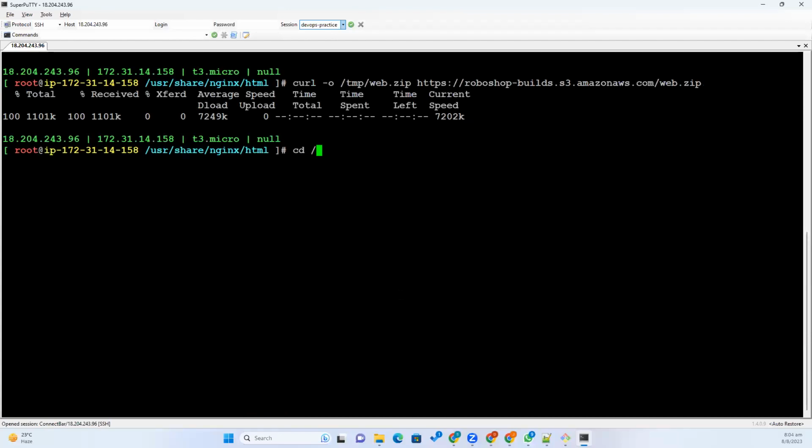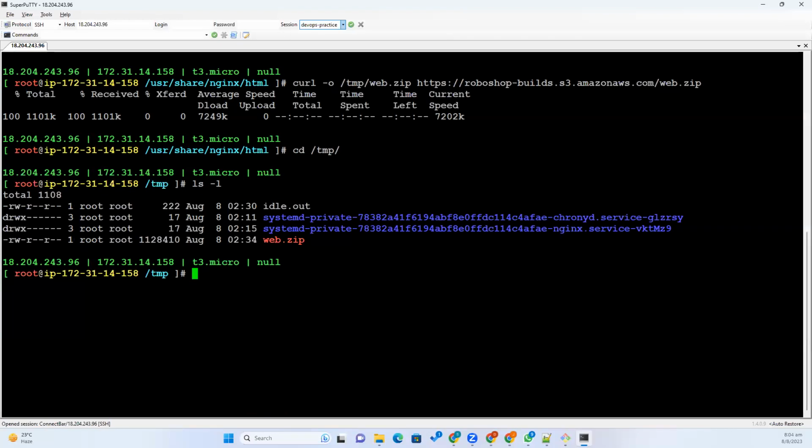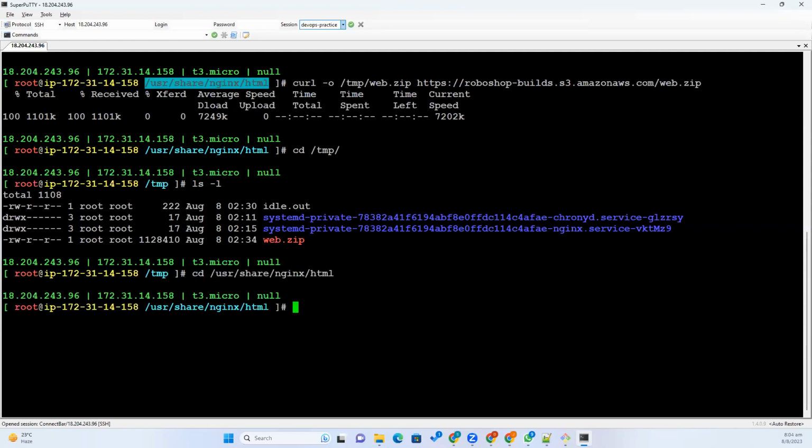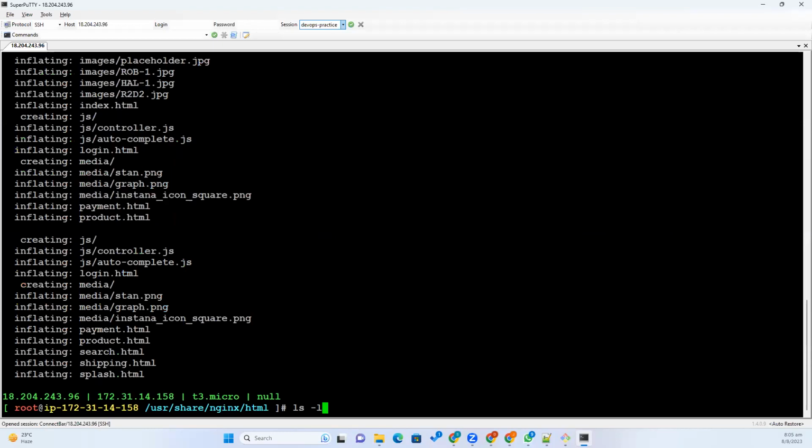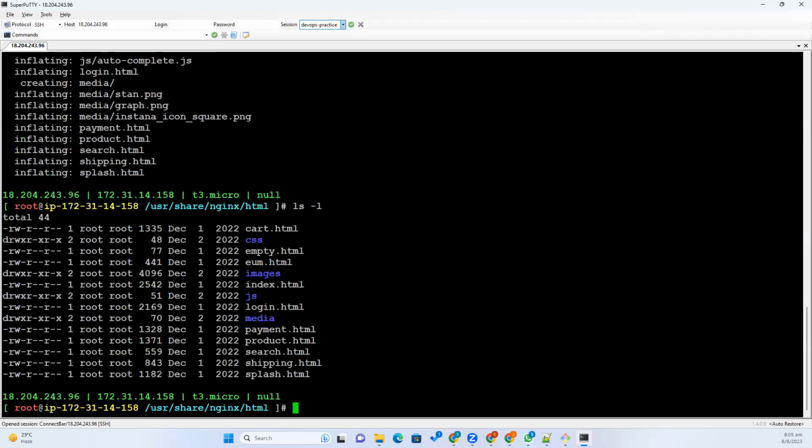Now just check in the temp directory. It is available. So let's go back to the Nginx directory again and unzip /tmp/web.zip to this location. To which location? Whatever location you are in. Now you can see all your code is downloaded here.